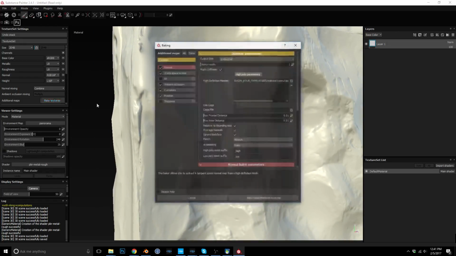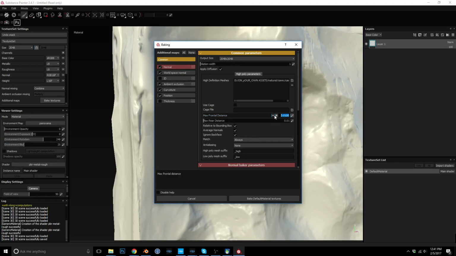Okay, so I'm guessing I can just bump this up a little bit because I think some areas are not really covered that well.